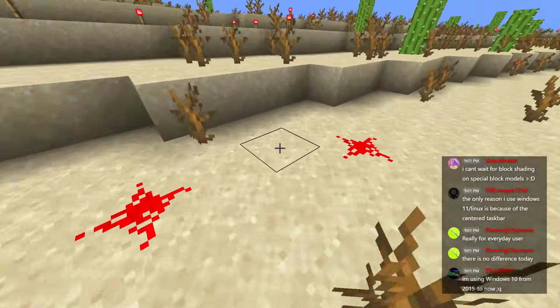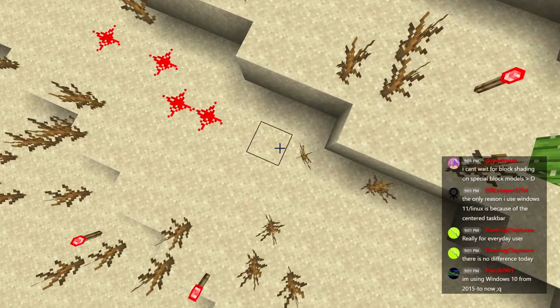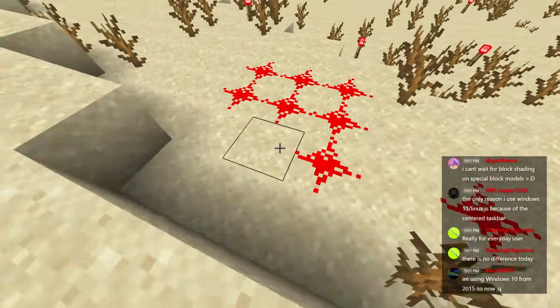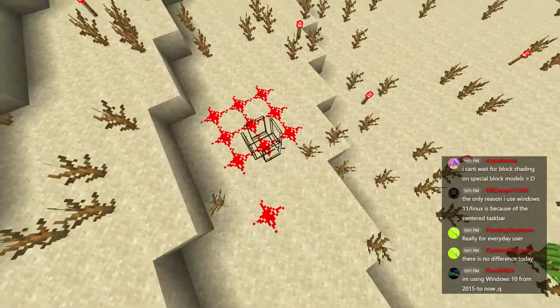Yeah, but this is a huge improvement. Huge improvement. We'll be able to actually use redstone dust. That's so cool, man. Yeah, that's so cool.